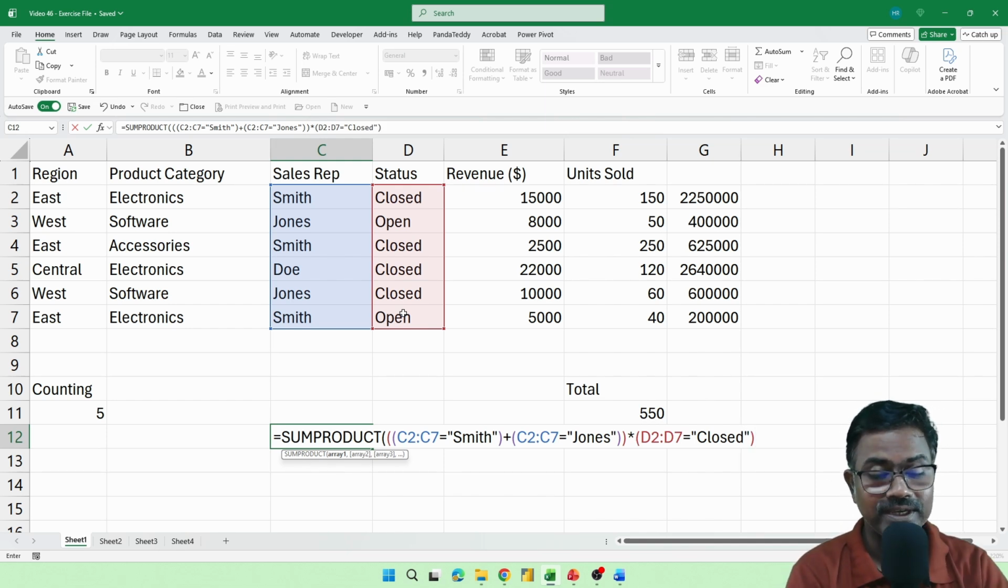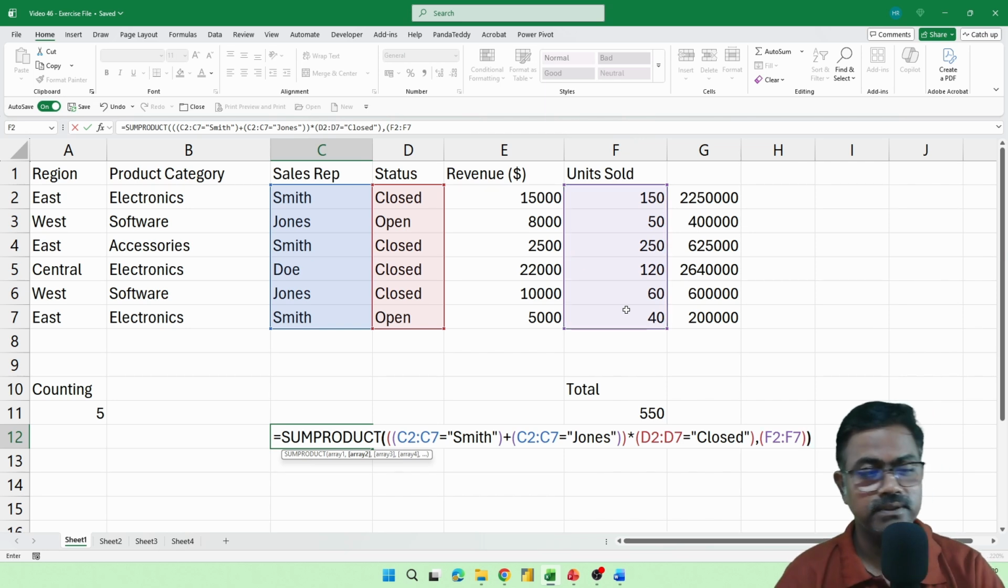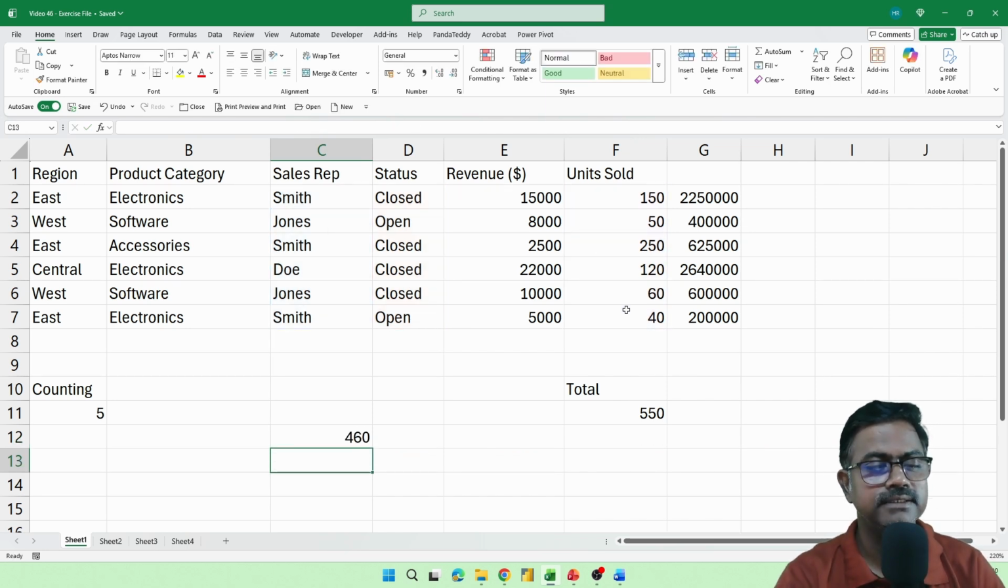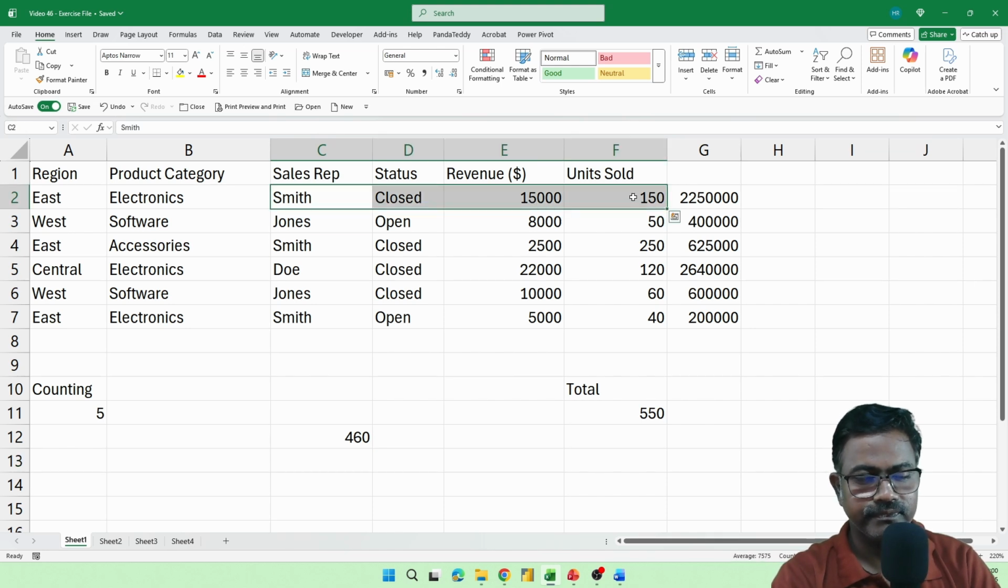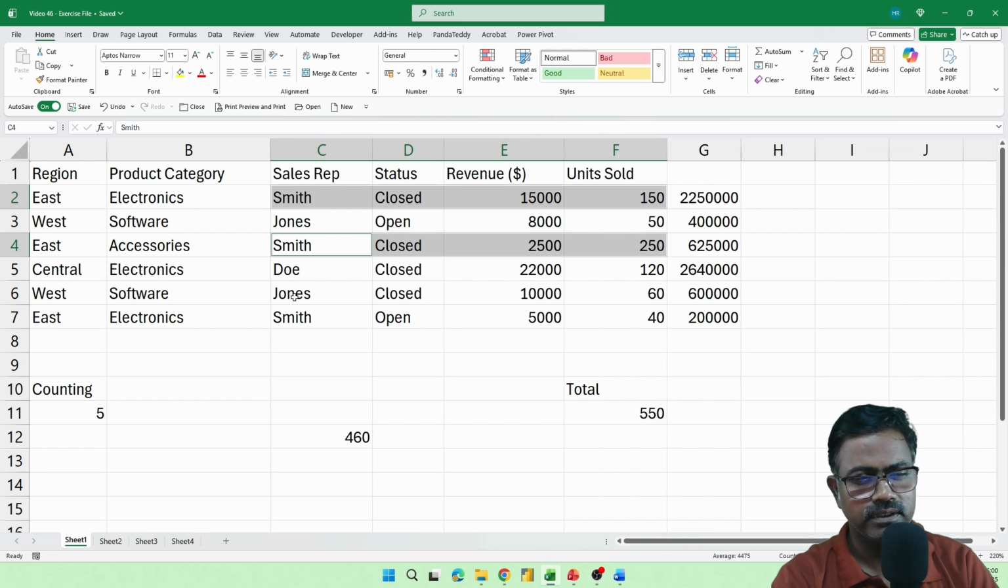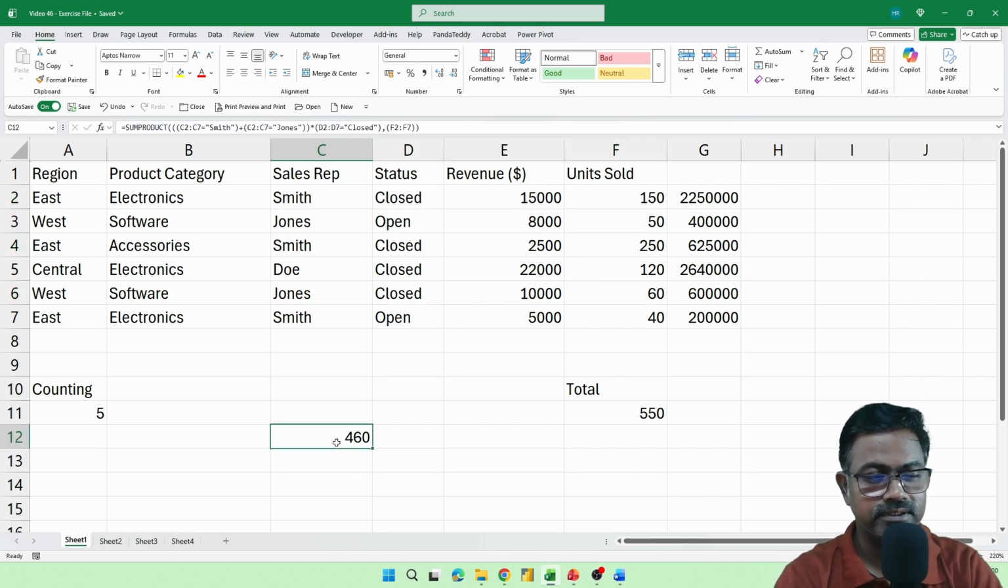Now the column to be added should be in separate brackets, which is this one. So I close the brackets. When I hit enter, it says 460. So that means this, this, this. If you see here, 250 plus 150 plus 250, which is 650... 250 plus 150 is 400, 400 plus 60 is 460. So what we got here is this one.